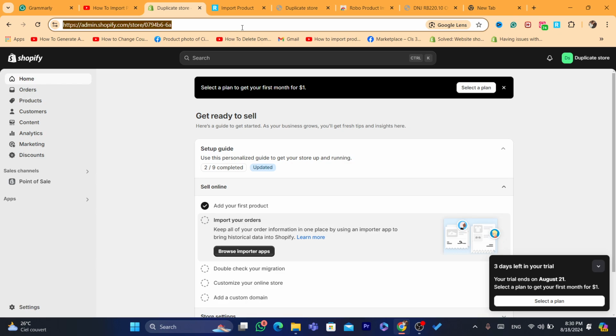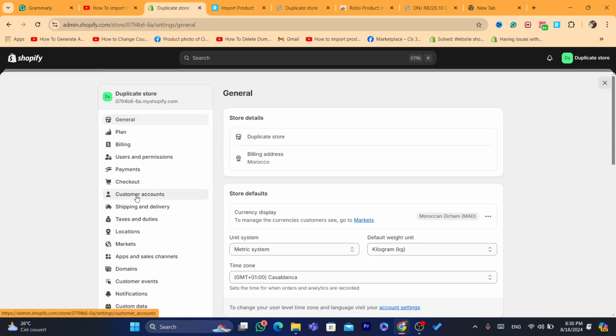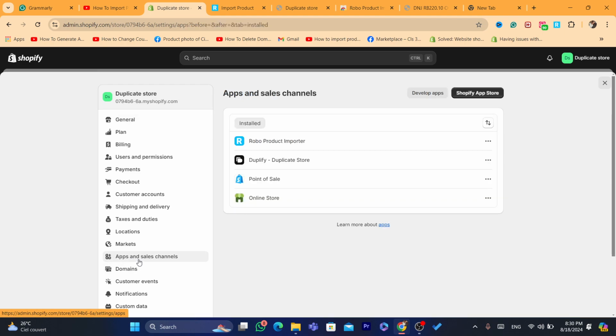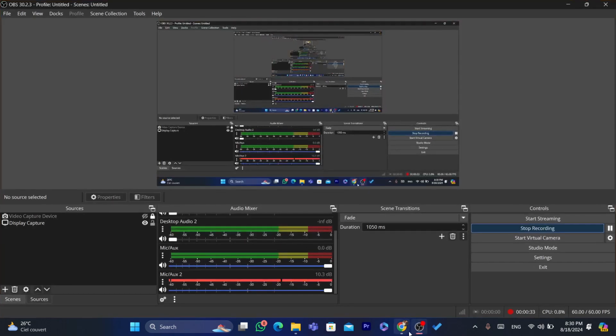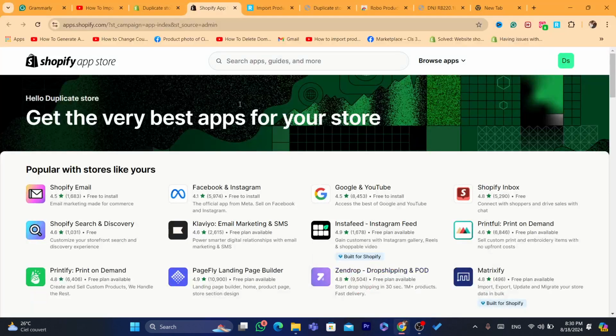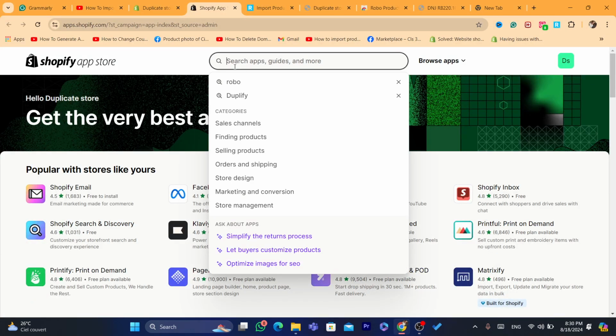So first thing you need to do, guys, you want to log into your Shopify store. That's the first step. Now after that, you want to click on settings at the very bottom left, and you want to click on apps and sales channels, okay, and then you want to click on Shopify App Store in the top right. Now after that, guys, you want to download an app that will help you import products from Amazon to Shopify.